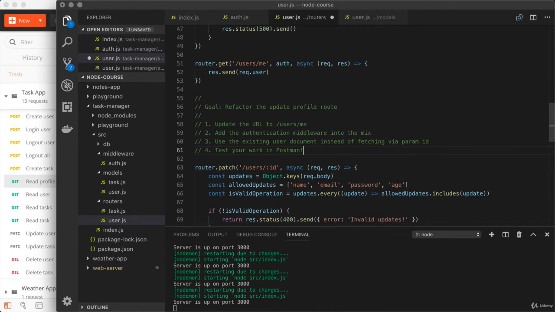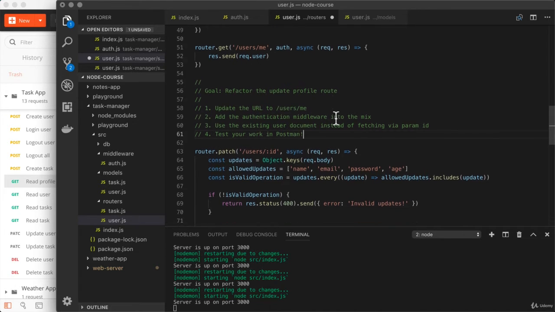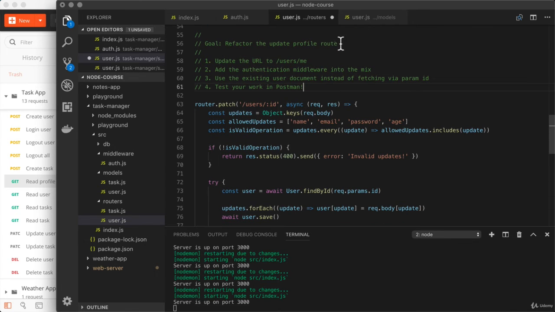Right here, this is going to be your challenge for the video. You'll be refactoring the update profile route shown below. So first up, we want to change the URL structure. We no longer want to accept an ID as part of that. Next up, we want to add the authentication middleware into the mix. You should only be able to update a user profile if you are authenticated.